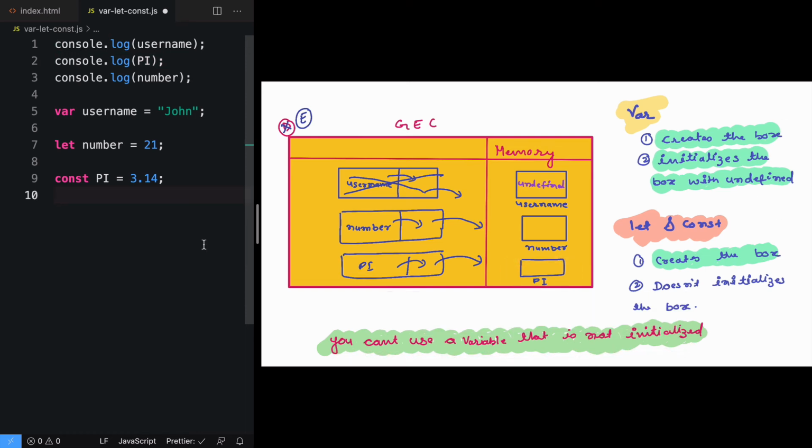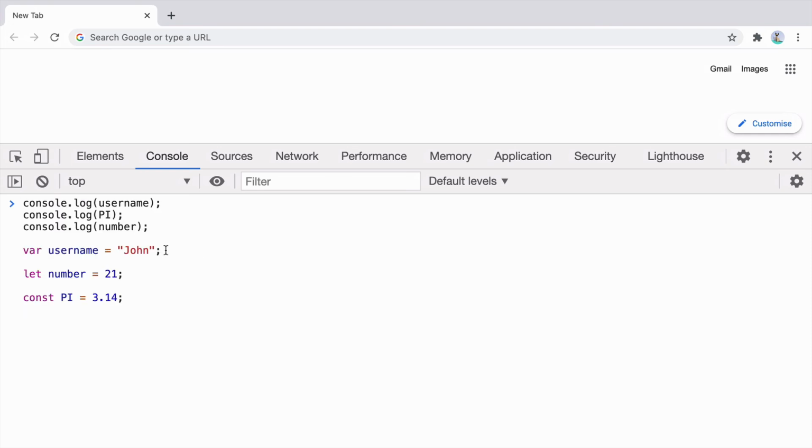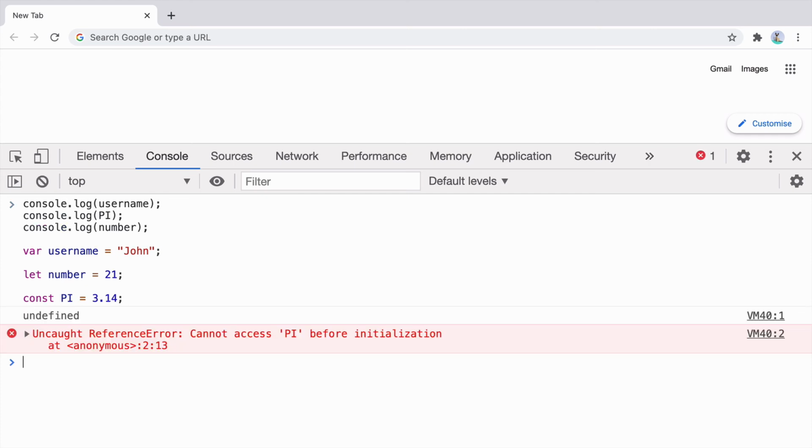So now what we can do is go ahead and try executing this code in the console to see the error message. So I'll open the console and we'll paste the same code here. We know that username is going to be undefined. That was our output. And number will throw an error saying number cannot be used before initialization. Press enter and we can see the first output, that is undefined, as we have noticed, because the variable is defined using var, and var creates the box. Along with that, it also initializes the box with the value undefined.